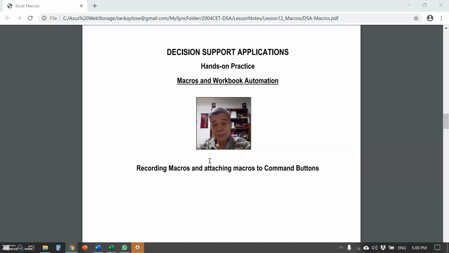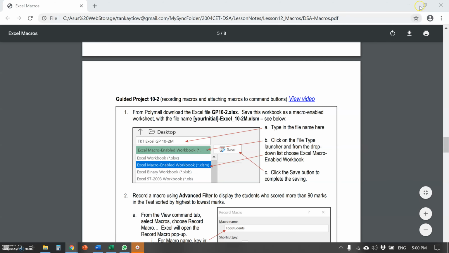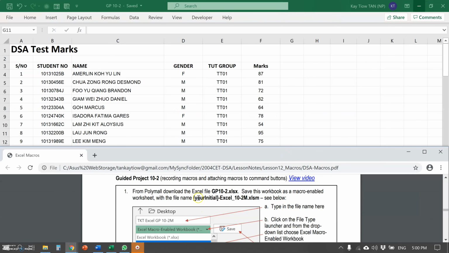Hi, in this video, I'm going to show you how to record macros and attach macros to command buttons. Okay, the first thing we do is you download and open up this file called gb10.2. So I have now here my gb10.2.